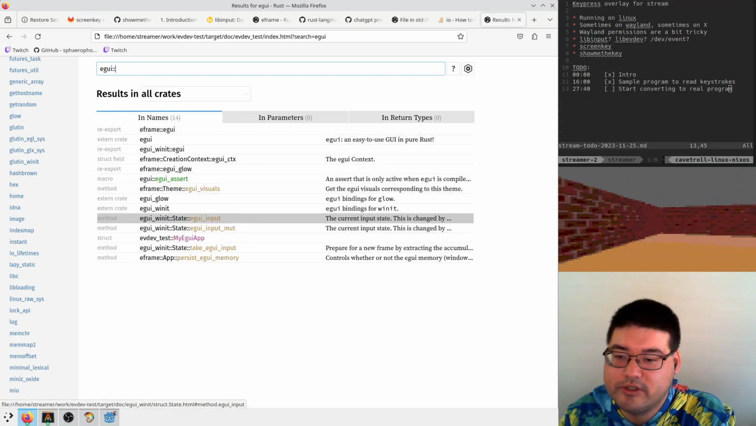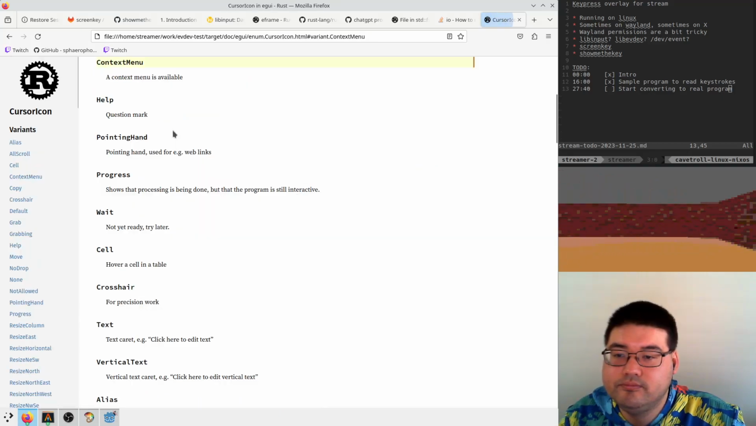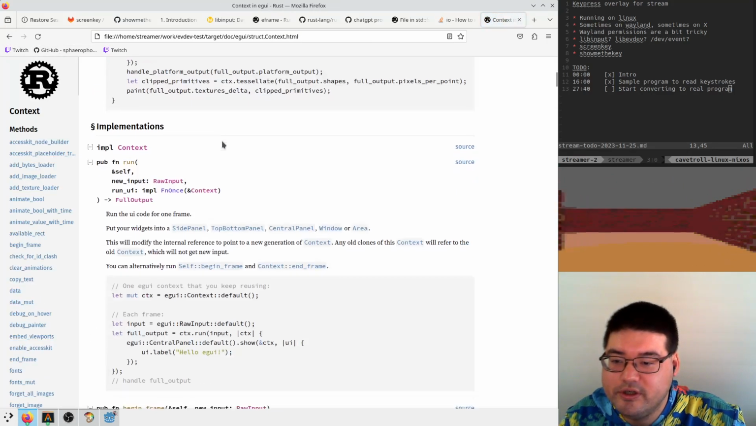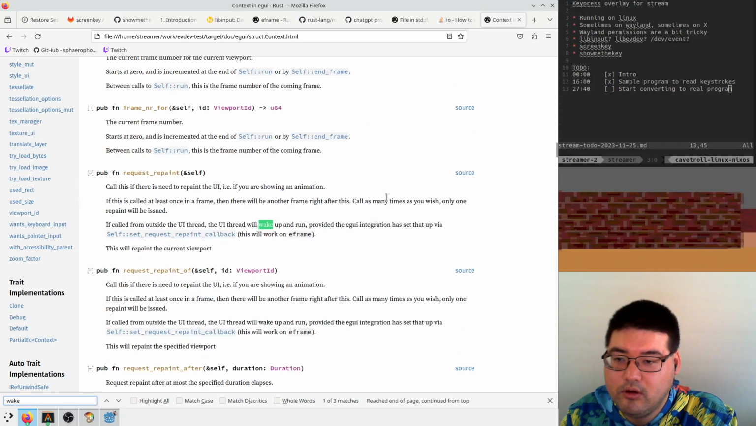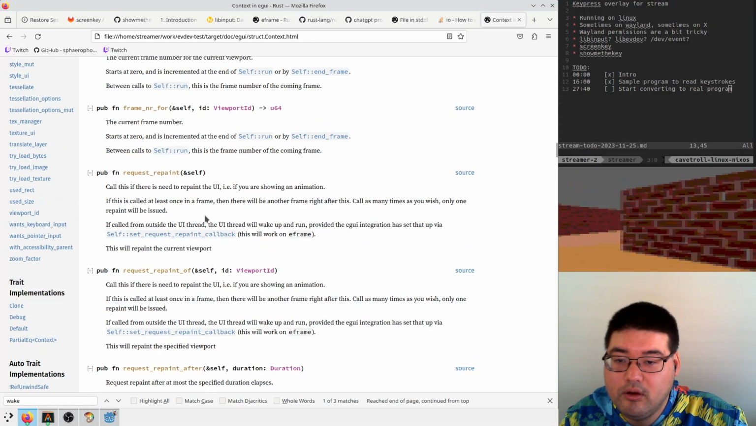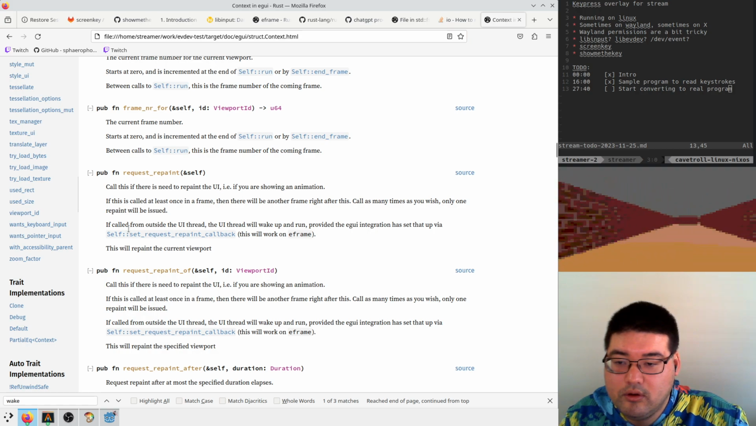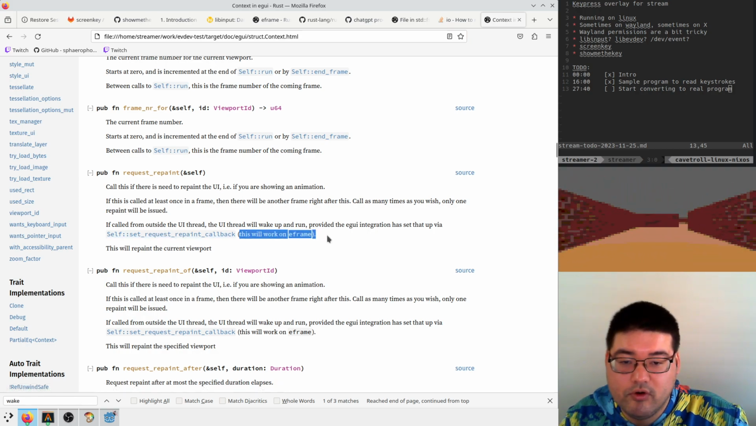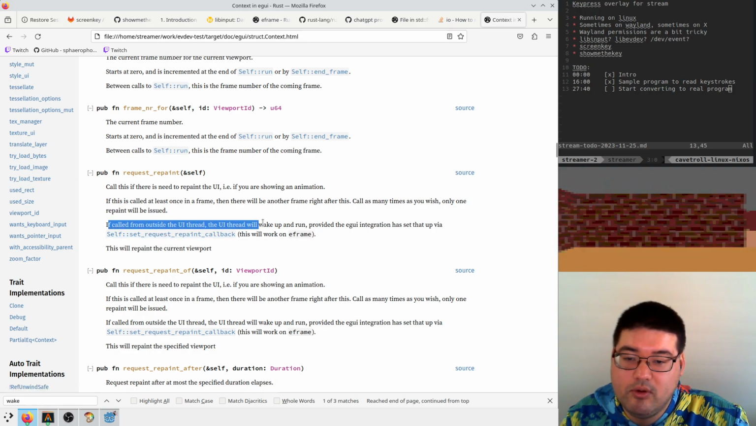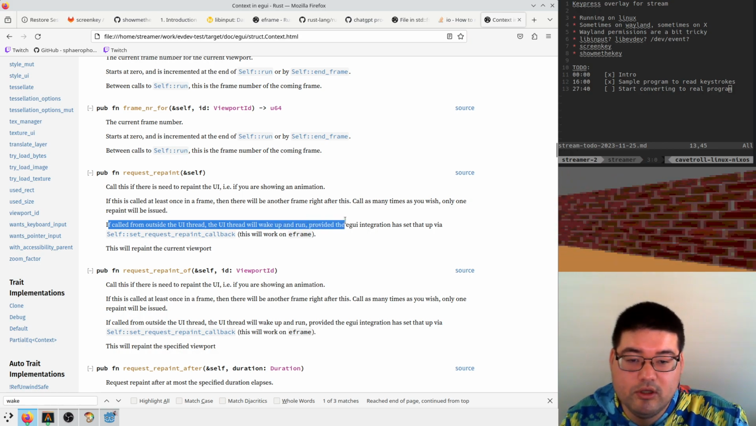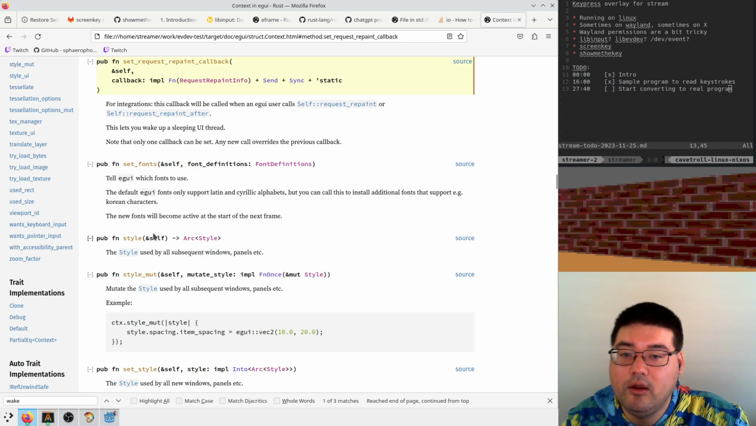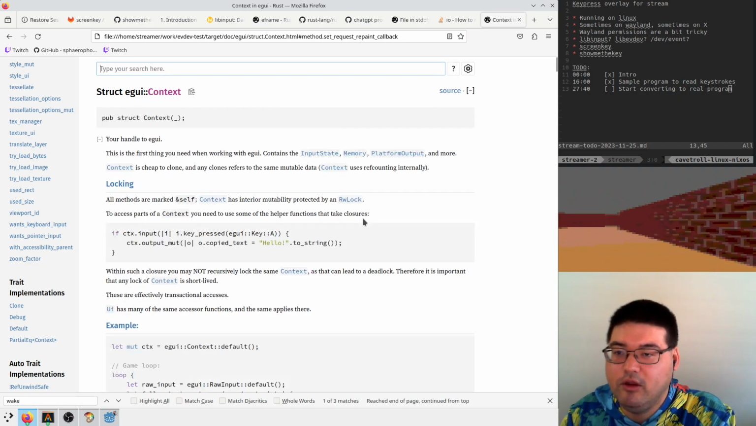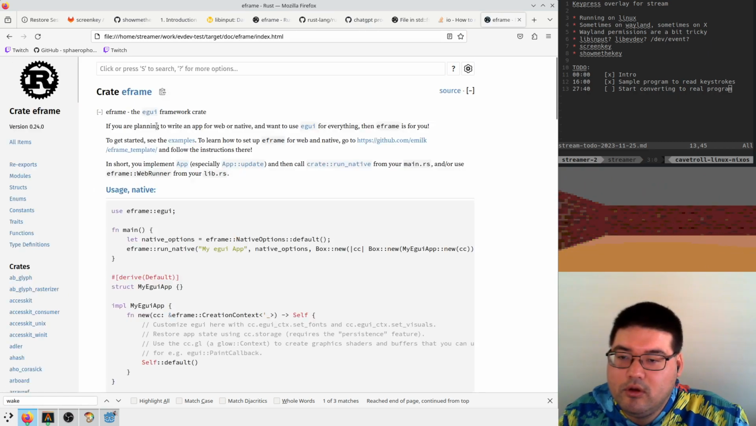eGUI context, I think it's under. I clicked the wrong thing. Context. And these are wake, request repaint. This will work on eFrame. If you call from outside the UI thread, it will wake up and run, provided the eGUI integration has set that up via this, set request repaint callback, which he says is from eFrame.